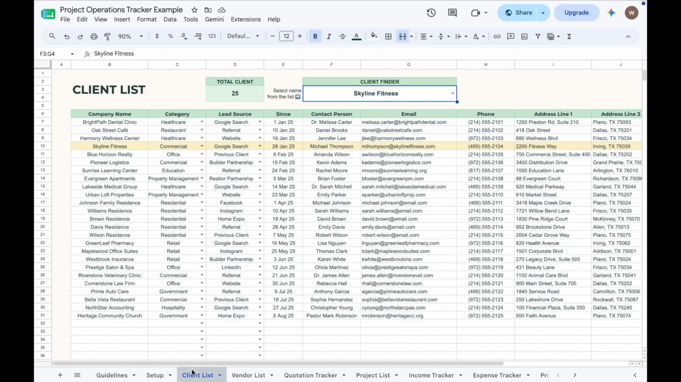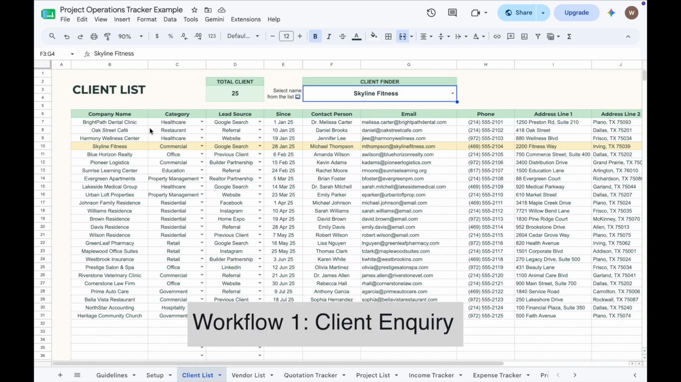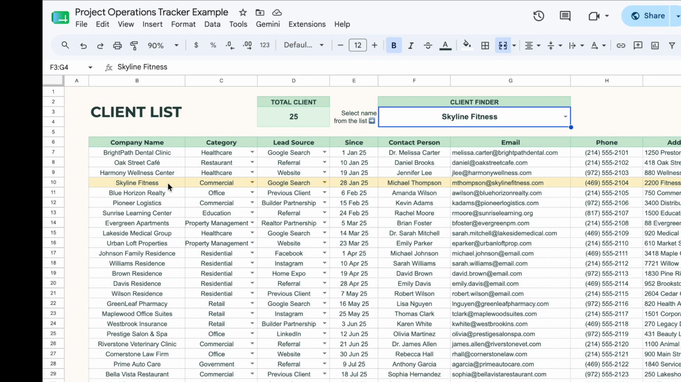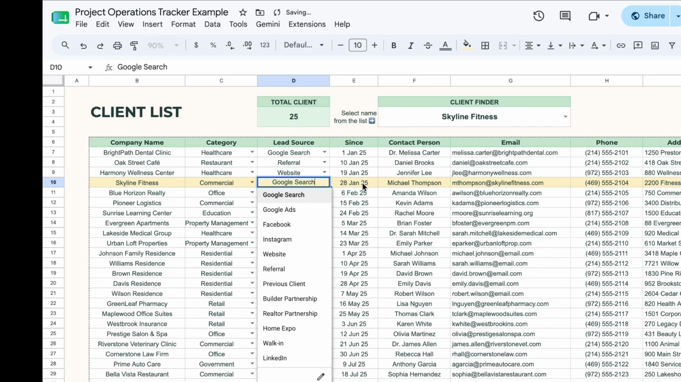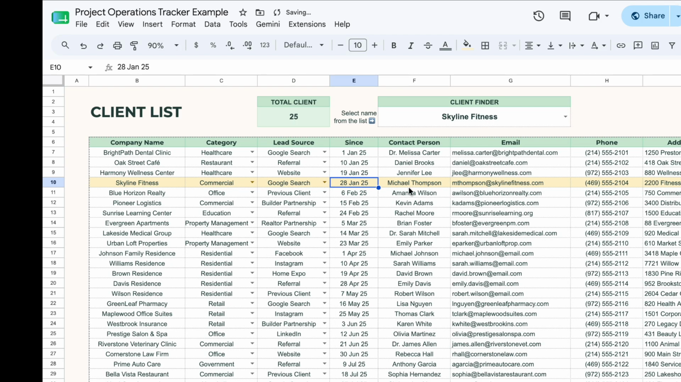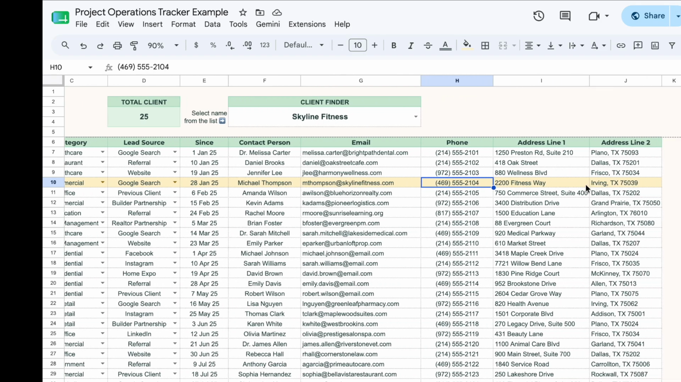Let's move to the client list. Since every project begins with a client enquiry, this is usually the first place you will record information. Simply enter the client's company name, choose the client category and lead source from the drop-down list, then enter the relationship start date, contact person's name, email address, phone number, and address.